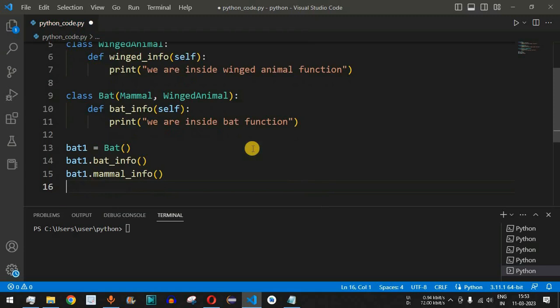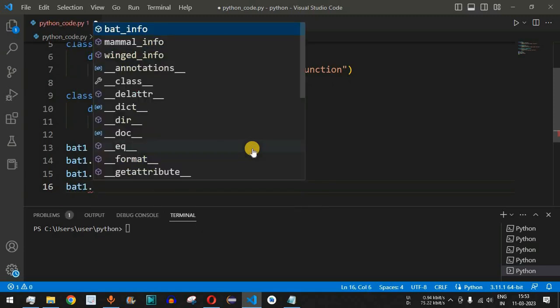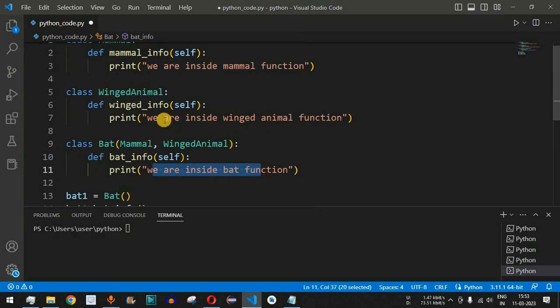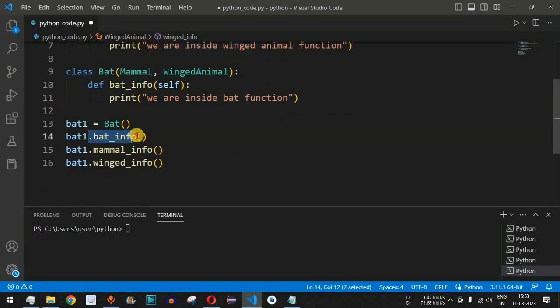So we have mammal info as well as the third function, that is bat1 followed by dot, and then we have the winged info over here, and then open and close parenthesis. So all these three statements will be printed one at a time based on the functions that are being called by the control flow. Let me just save this file now and try running this code in order to confirm the same.